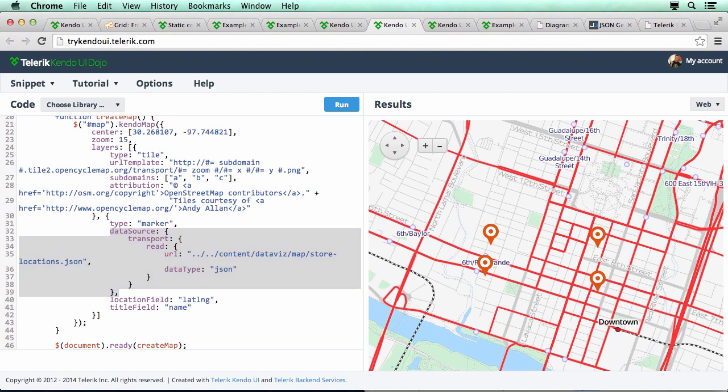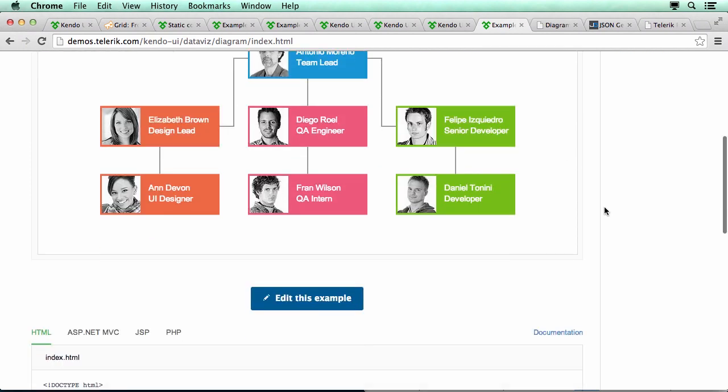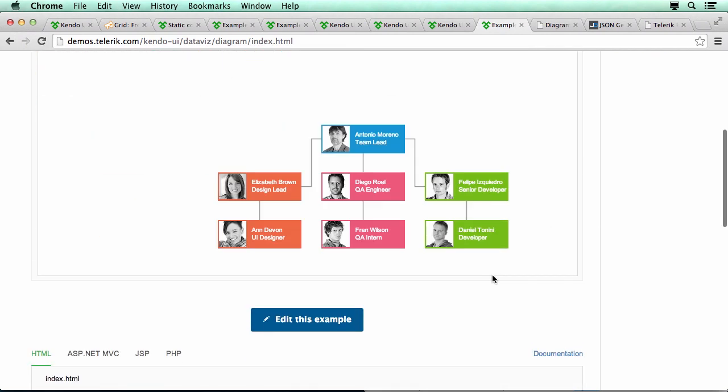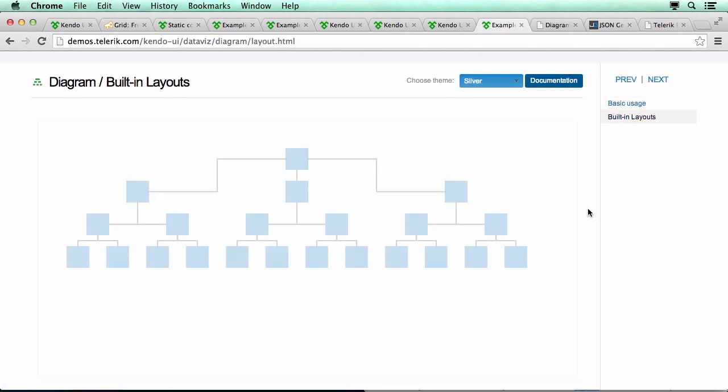Finally, I wanted to introduce a new widget that we've added to the Q1 2014 release of Kendo UI Professional, and that's the diagram widget. The diagram widget is an extremely powerful widget. This is a brand new component that provides rich support for Visio-like diagram types, including flowcharts, organizational charts, and more. So these are immensely powerful. They allow you to visualize data in a very rich way.